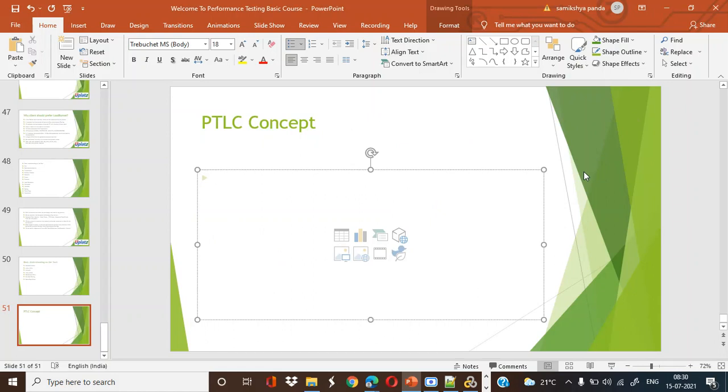So let's start with the PTLC life cycle. Performance testing life cycle is a systematic process, a systematic approach, to carry out non-functional testing. So under this, what is our major objective: to test the software system or application by performing non-functional tests.